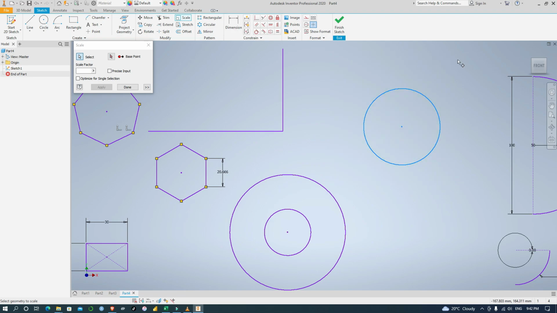If I highlight this again and scale by a factor of 2, you'll find that it increases in size. Let me select the center point as the base, and it comes back to the original size. You click apply and done.